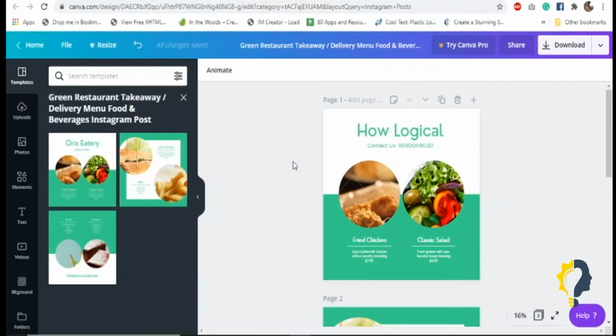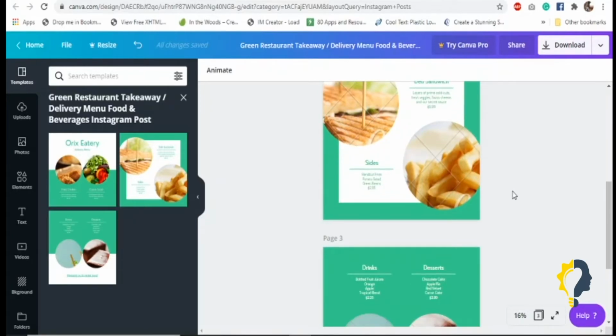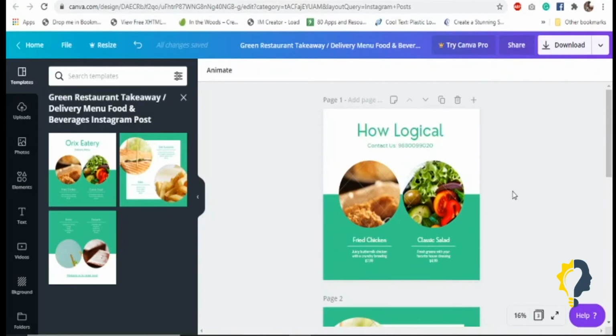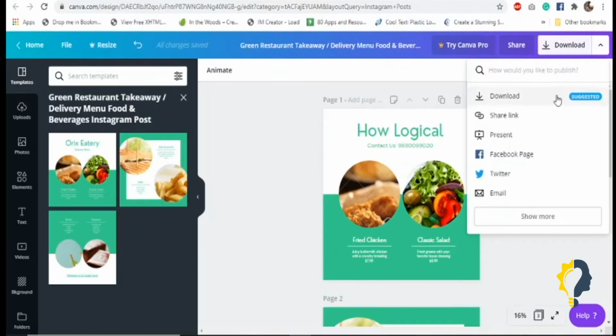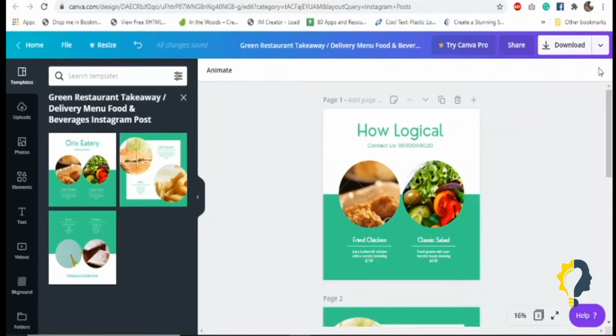You can also search the templates here. If you want to search anything related to some other industry, I'm just choosing one random. Then this is page 2. If you want to change this one, you can do it in the same way. And then the best part here is you can download from here. If you click, it will show you, and you can download in PNG format. You can use it as your Instagram post or Facebook or Google, anything.